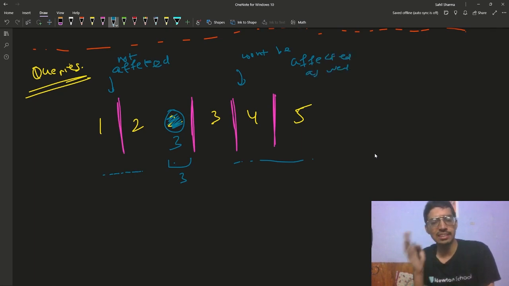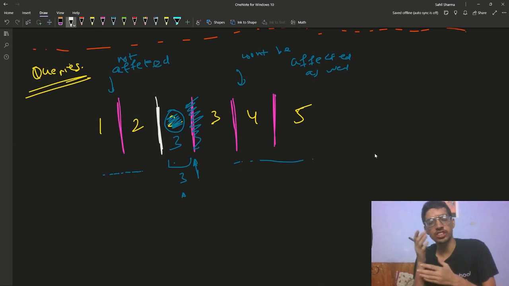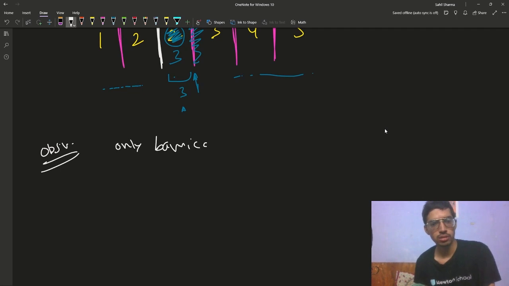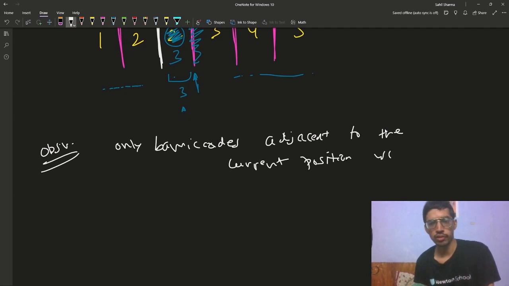Only the barricades that are adjacent. If I am changing my element 3, only the adjacent falling barricade will get affected, right? The falling barricade will be removed, and a new barricade will be inserted on the left side. So when you change an element, only the barricades adjacent to that element will be changed. That is our observation: only barricades adjacent to the current position will be affected.